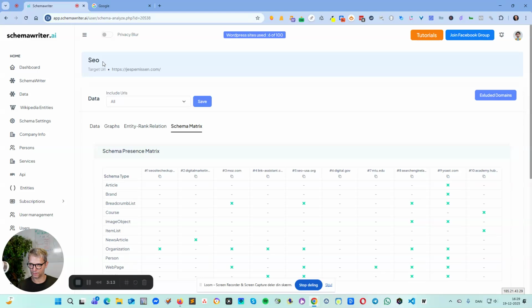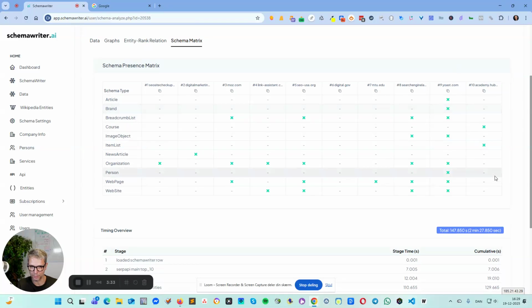In the case of this particular search term, of course, it's highly competitive. So I personally know many of these websites. SEO Checkup, Site Checkup, I know this guy. Moz, we know. Link Assistant is also known. Search Engine Land, Yoast, and HubSpot.